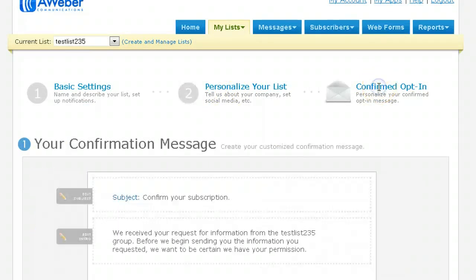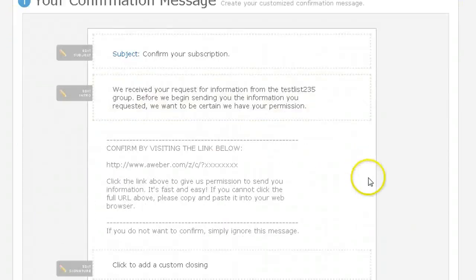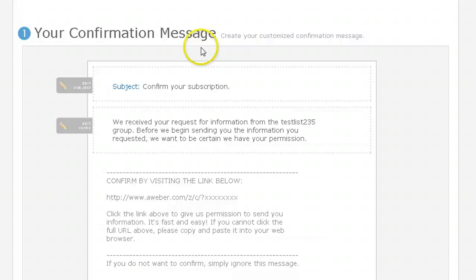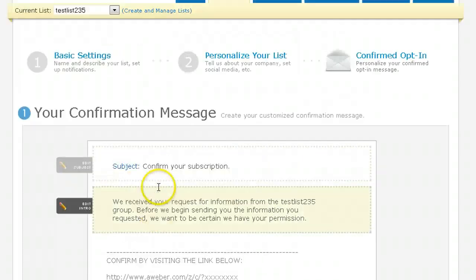So, confirmed opt-in page. Now on this page, your confirmation message, I recommend that you keep this for this particular type of list, because what you're doing is people are entering their information, and you want them to know that they are going to get messages from you. So you can either leave it as this default message, or you can edit it so that it will be something from you.